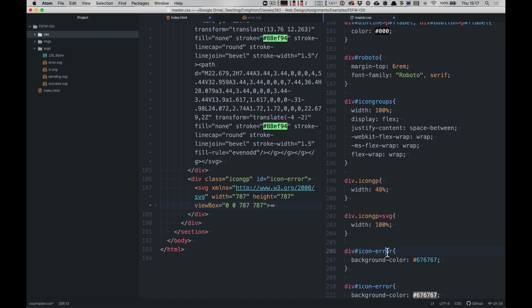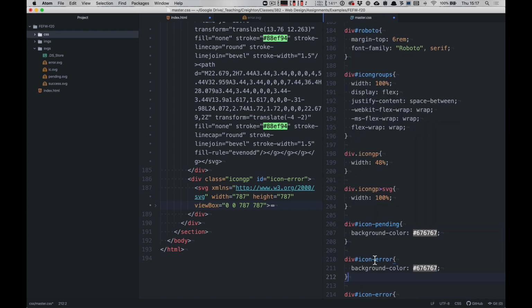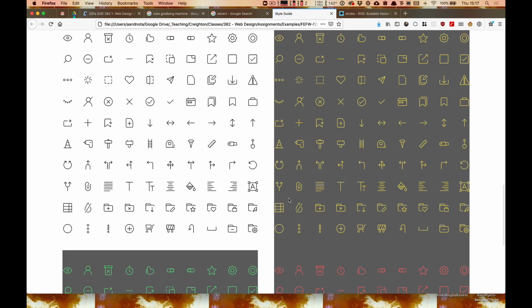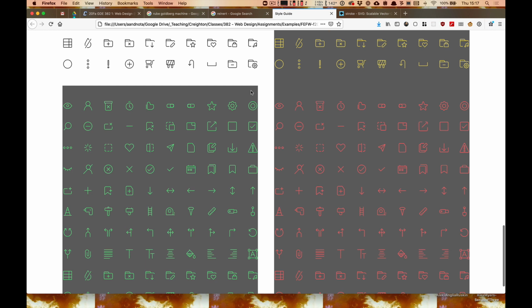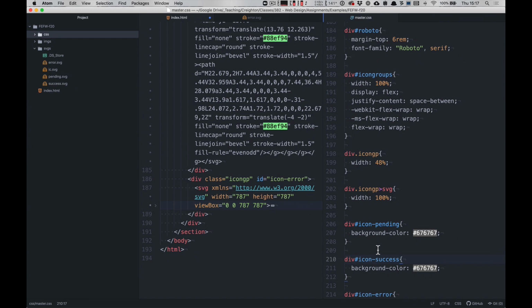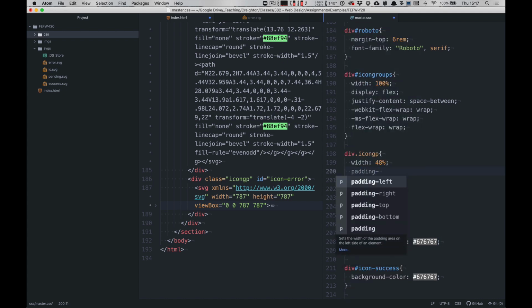This is pending. Do one more for success. Okay. There we go. Notice that color only goes to the bounds. So that space in between that we were doing, we need to actually add padding to all of these now. So class icon group, we can add padding, and we'll do top, right, left padding.